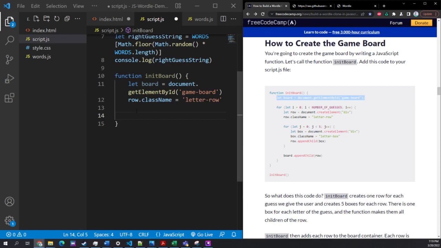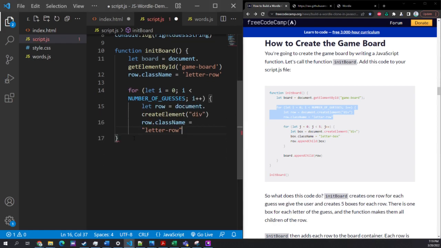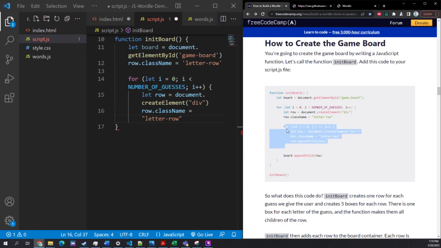Yeah, so let's put that in there. And I'm going to copy and paste this part because I just kind of talked through it pretty thoroughly. But if you have questions about what this is doing or why it's working, feel free to ask at any point. So this is our outer loop, right? It's generating our rows, and our inner loop is generating the boxes.